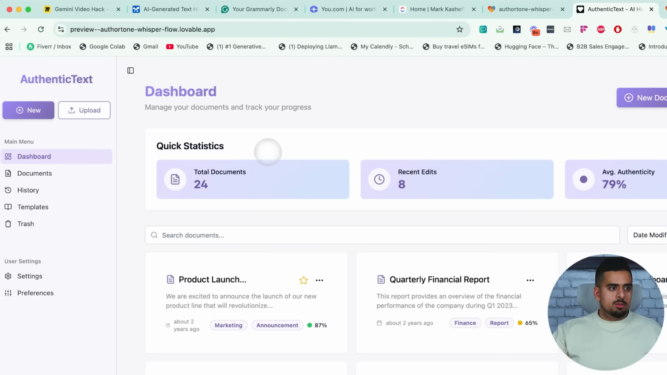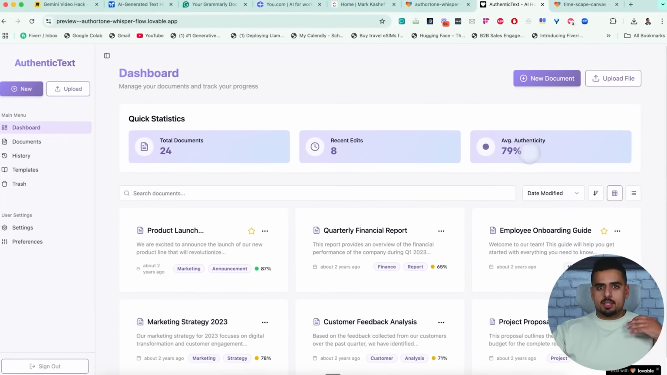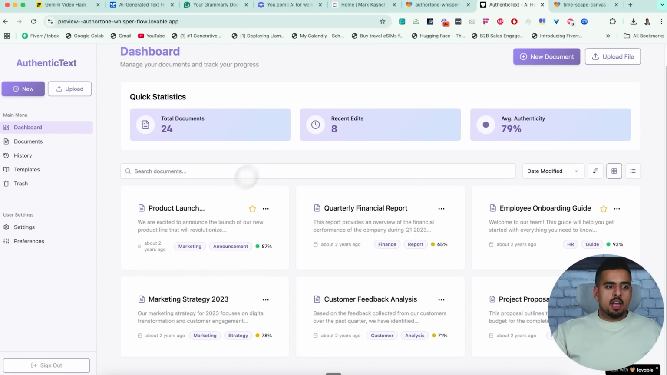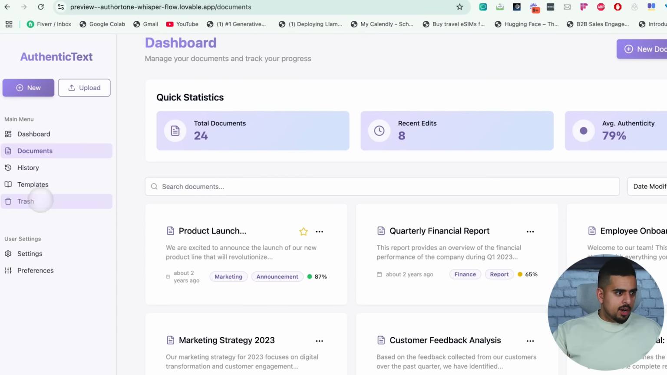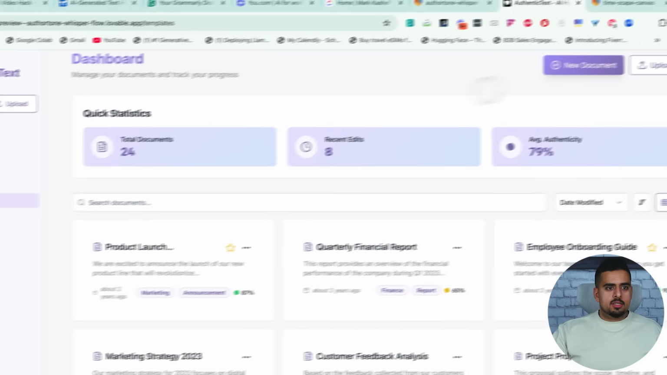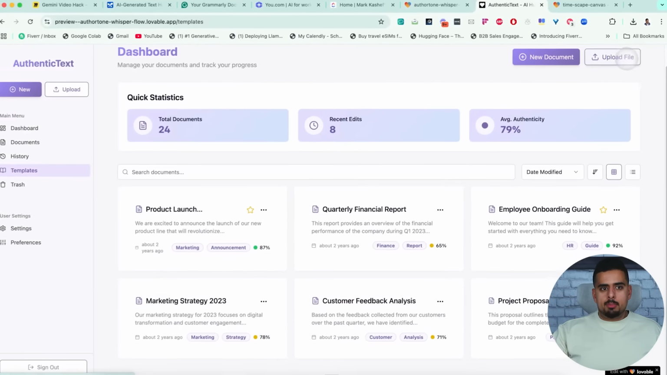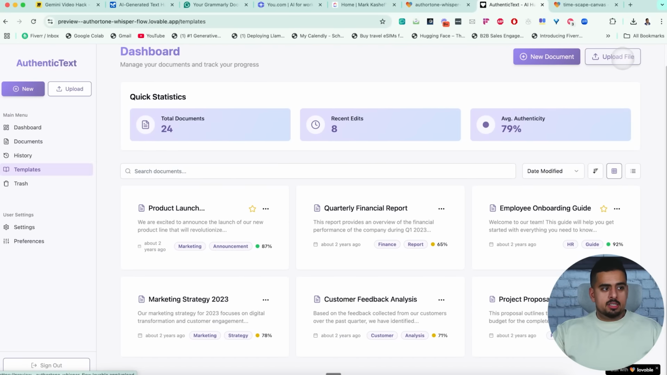So in this case, we can go to quick statistics here. Obviously, this is fictitious for now. You can see different types of documents. You can go to documents. Now, is there a trash? Yeah, that's the one I was worried about. So there's history, there's templates. Obviously, there's nothing there. New document, upload file on the top right, very similar to the inspiration.